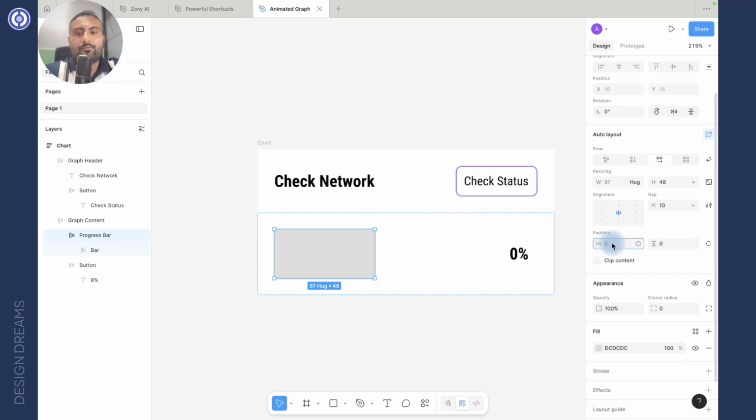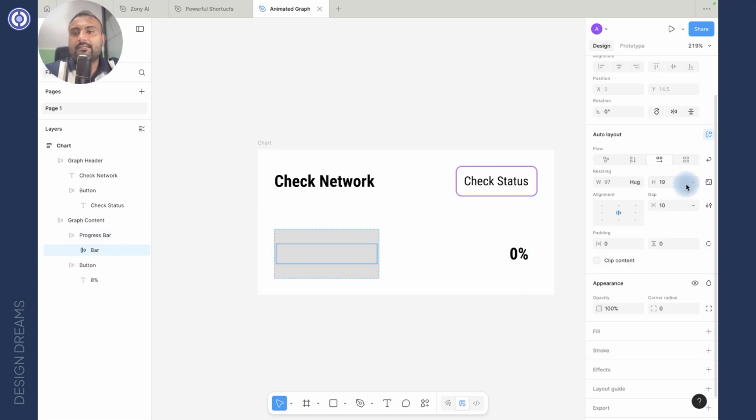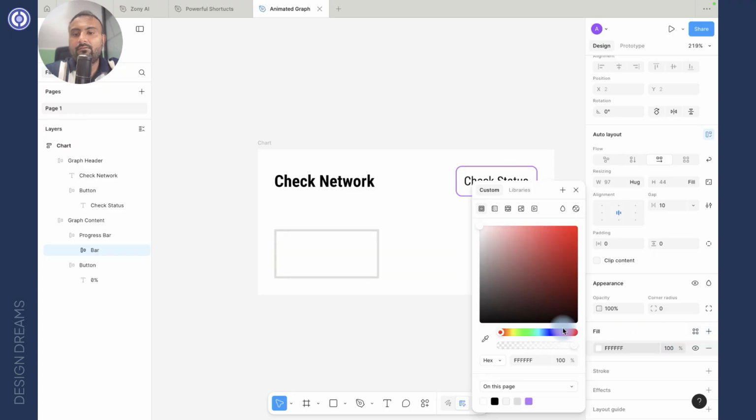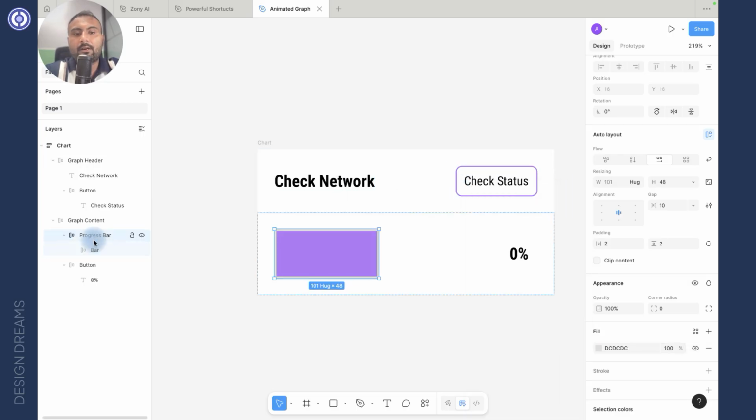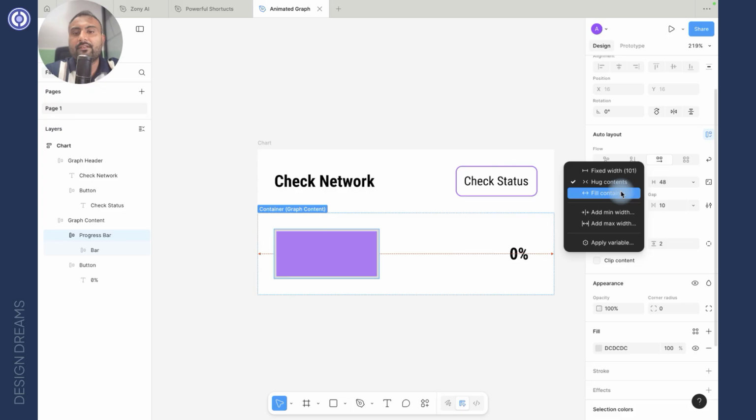The padding is going to be 2 pixels and 2 pixels. And now for the bar, change its height to fill container, and then give it a fill of blue, the same as we have on this button. Select eyedropper and pick the color. Select your progress bar again, align it towards the left, and the width property is going to be fill container.